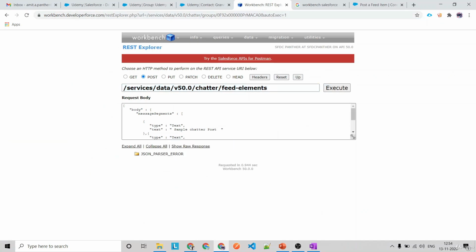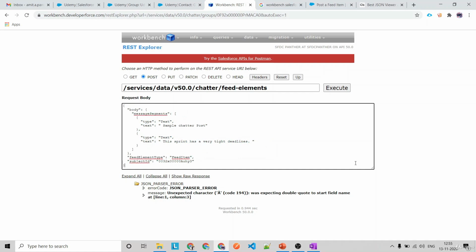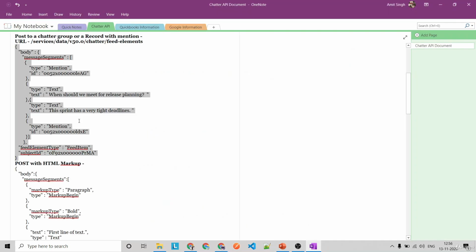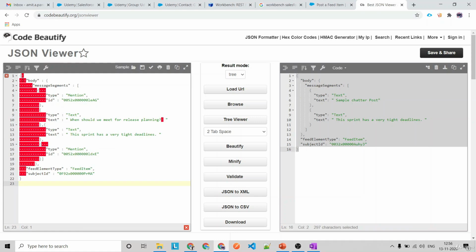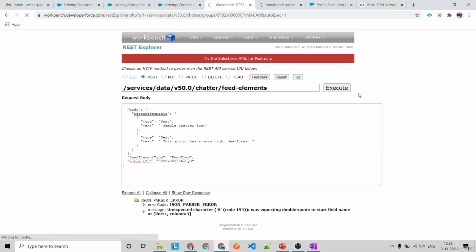So we got this error. It is saying JSON parser error, unexpected double quotes start. So basically this JSON had some invalid characters when I copied from here. Let me show you. I copied this, went to the JSON beautifier where we used to, and if I paste it, you can see it has some invalid characters that we don't need. So I removed these, pasted the body over here, and again we'll execute.